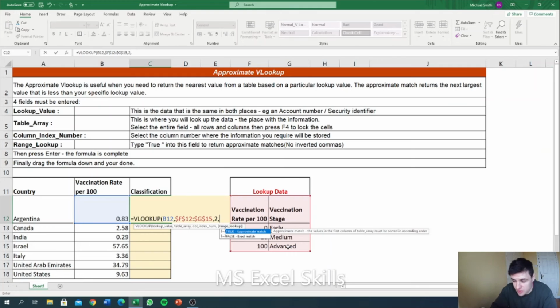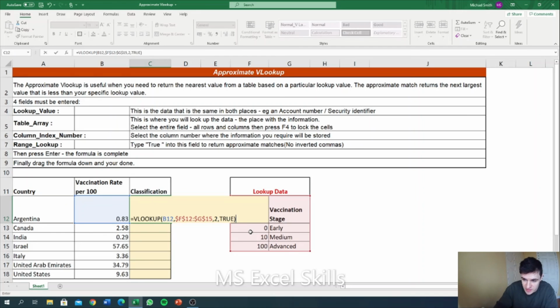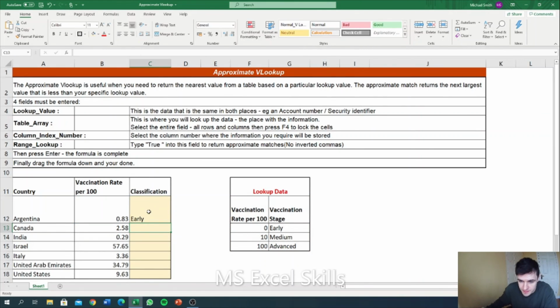And then here we know that 0.83 won't be present in our table, so we want to return the nearest value to that 0.83, so we want to select true here in order to get this approximate match, and then we can close that formula, and we can instantly drag it down, and then we have a classification for each country.